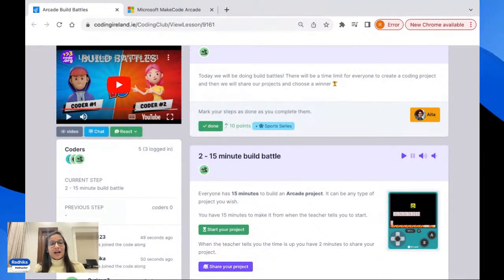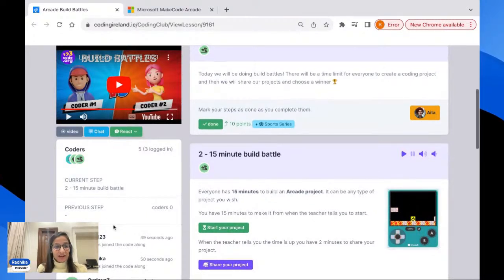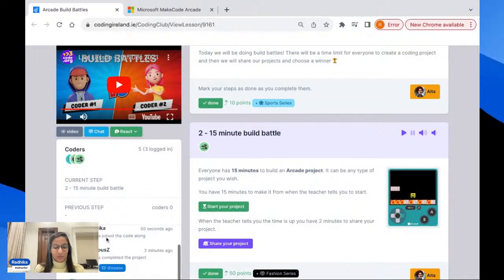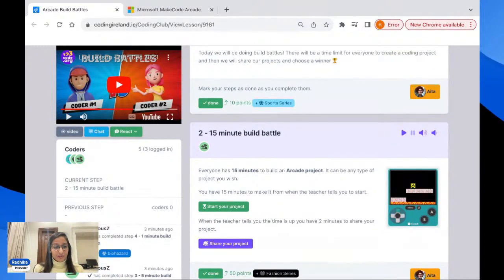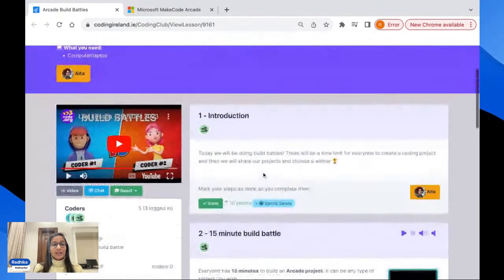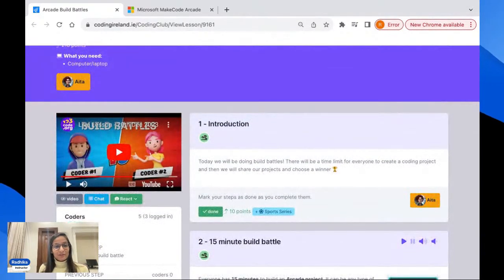This is what we have today in Arcade. So we have 5 coders in as of now. We have Edge123, we have Curious Z, and so let's wait for a couple of minutes so that we get more people on the battlefield.